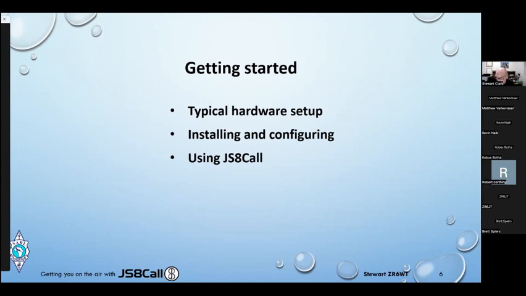And I'll also show you there is actually a part where you can tell it to use this feature to actually update your clock. I haven't been too successful with that on a Raspberry Pi, but maybe I need to play a bit more. Right, so we're going to now get into hands-on. So we'll start with the typical hardware setup, then installing and configuring, and finally using JS8Call.